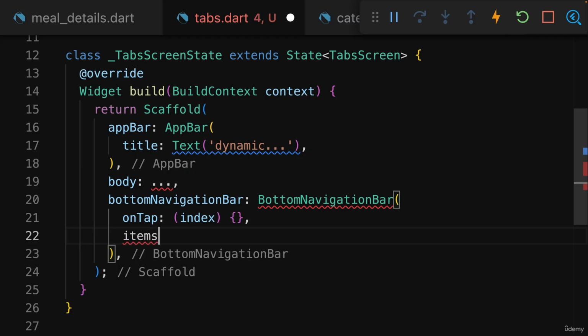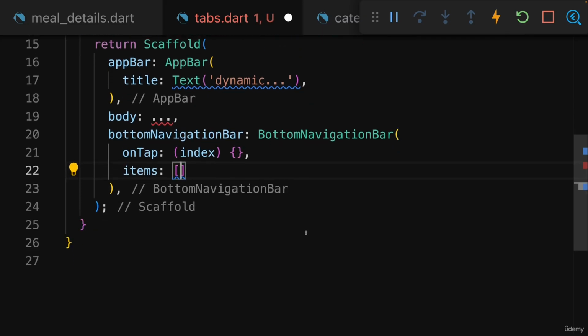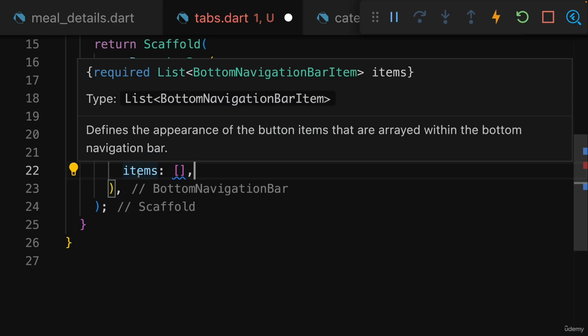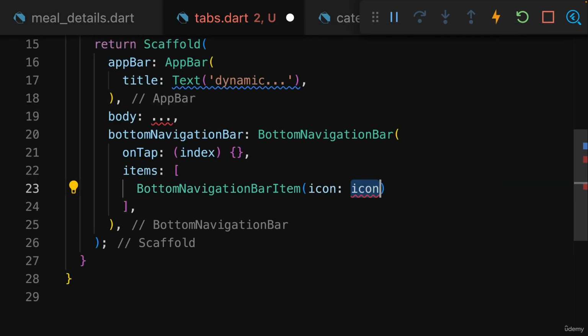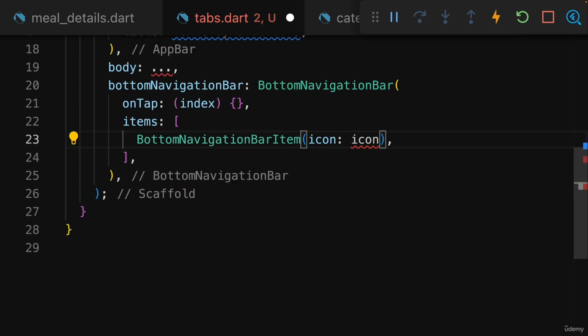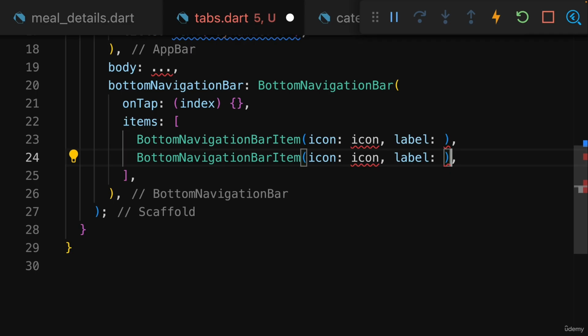And then we also have to add items to this bottom navigation bar, which is a list of tabs in the end. Now a tab here is a bottom navigation bar item object, and those objects can be created with help of the built-in bottom navigation bar item class. Now every bottom navigation bar item needs an icon, and in addition you can also set a label. Now here I'll need 2 tabs, one for the categories screen and one for the favorites screen, which we have yet to add.